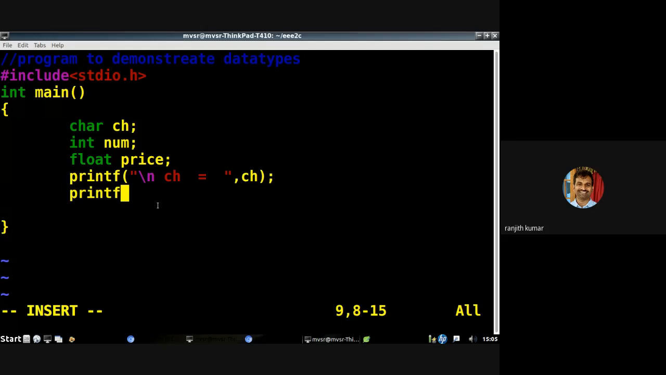Similarly, printf backslash n number is equal to. I want to print the value here. Whatever you give in double quotations will be printed as it is, whereas after the double quotations comes the variable. Then backslash n price is equal to.